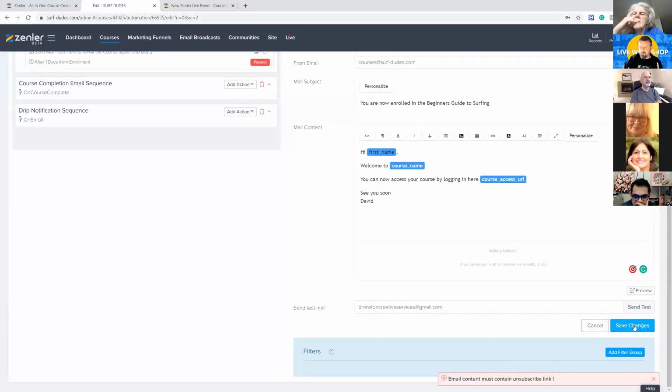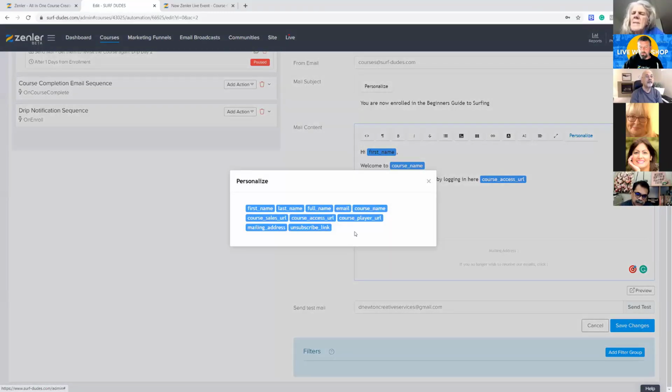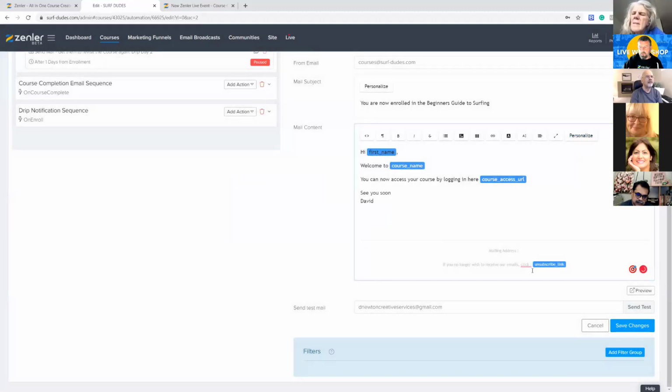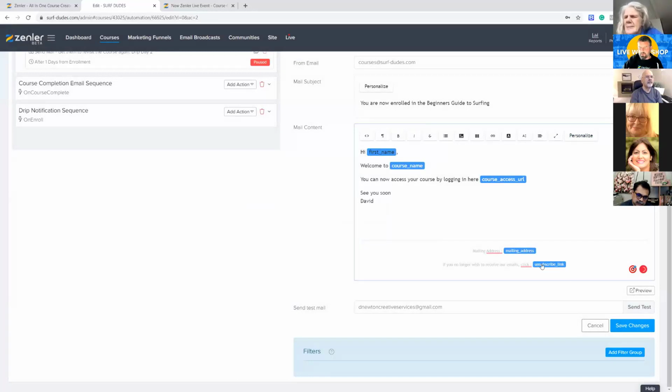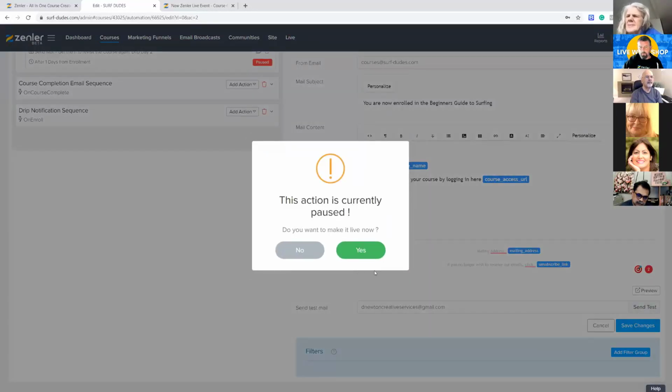There we go. So if I try and save these changes, you're going to get this: Email content must contain unsubscribe link. So I need to make sure that I put in that unsubscribe link. I know people that have had problems with this, like why doesn't it work? And it's basically because of these two things here. Now I can save it. So when I save it, it's going to say this action is currently paused. Do you want to make it live? So we can make it live at any time.